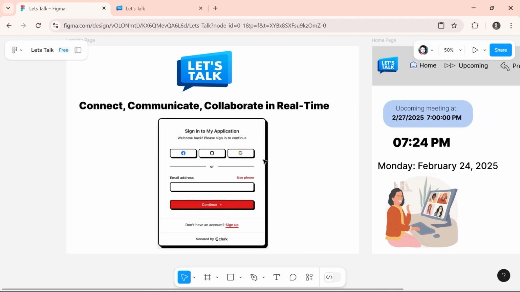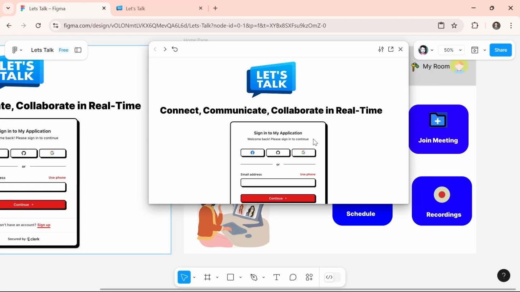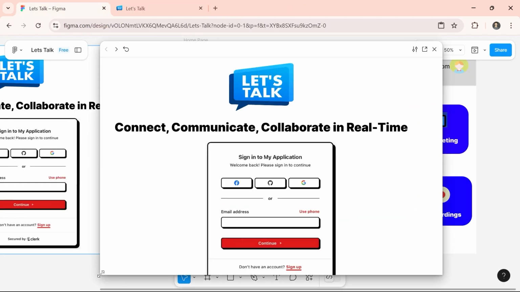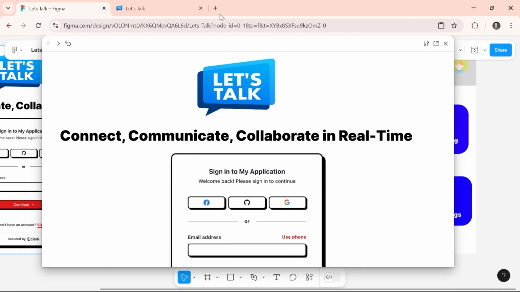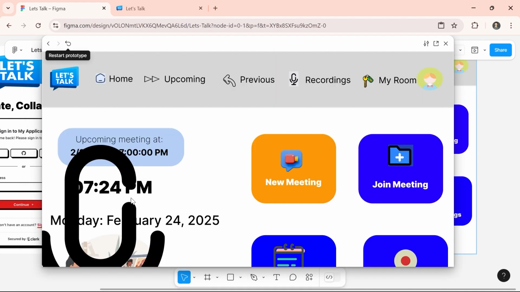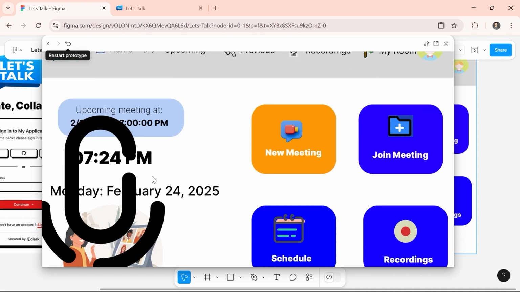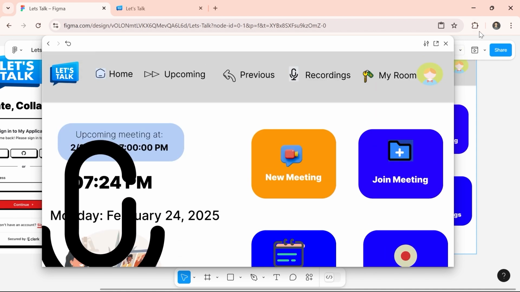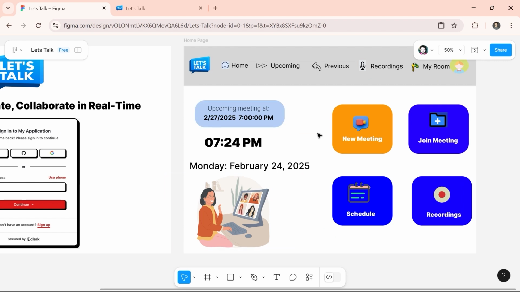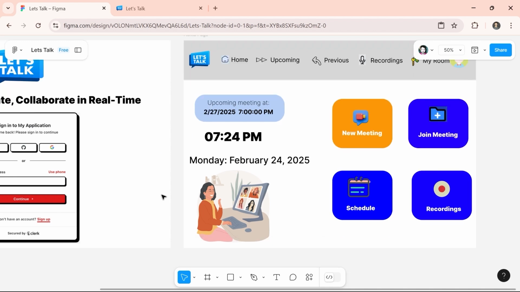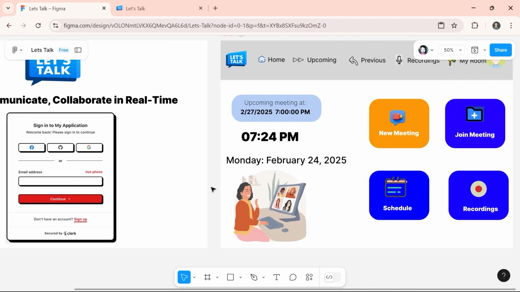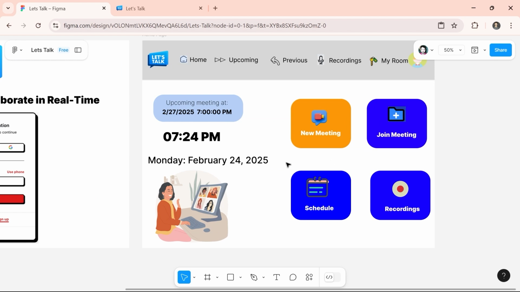Now we have landing page and home page. Let's preview it. Okay. This is the landing page. And this is the home page. Okay, we have something here. What is this? Let's remove it. I can't find it. I don't know honestly where it's coming from. Okay, no problem. Anyways, as you can see, we have the landing page and the home page.